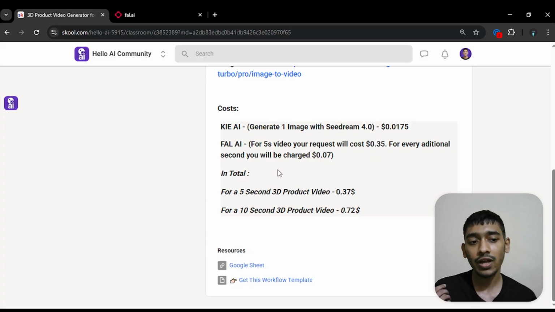So in total, if I add everything, in here I didn't add the cost of n8n, because some people use n8n self-hosted through Docker, some people use n8n through Hostinger, or some people use n8n cloud. Different people have different choices, so that's why I didn't add the n8n costing in here. So this is the costing for the whole thing without the n8n cost. For a 5-second 3D product video, it will cost you $0.37, and for a 10-second 3D product video, it will cost you $0.72. If you go longer, it will cost you more. So the main thing is the duration of the video.